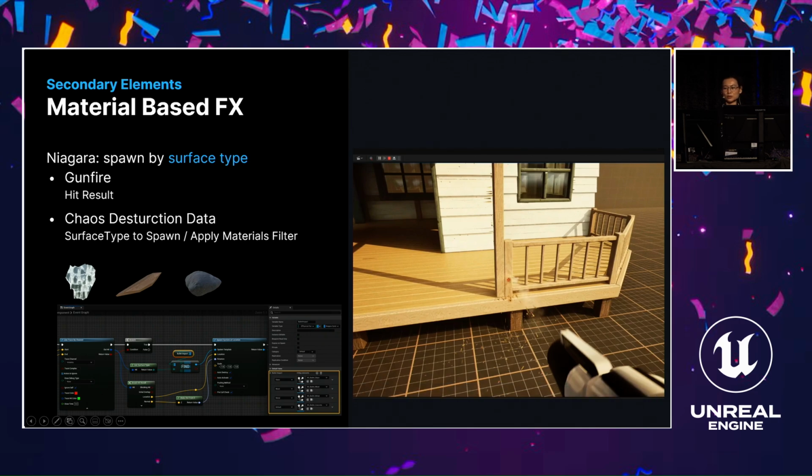Okay, returning to the subject of secondary effects. Just like fracturing, a crucial aspect in achieving realism is to respect different materials. Most of the time, we can categorize them by surface type defined in their physical material. And if it's a gunfire, you can get the surface type through the hit result. And if it's from the Chaos solver data, you can set a surface type filter or a physical material filter on the Niagara data interface and use different emitters to handle them.